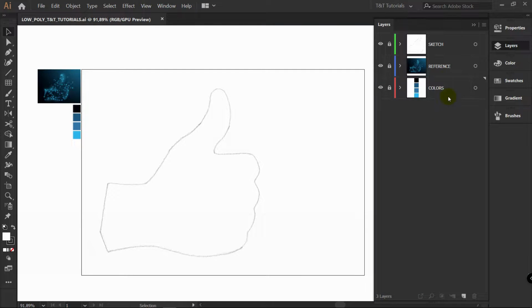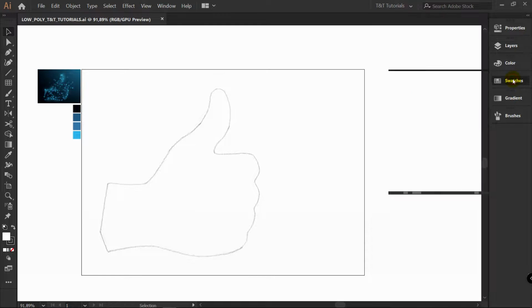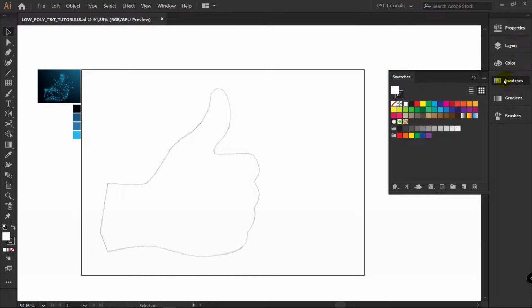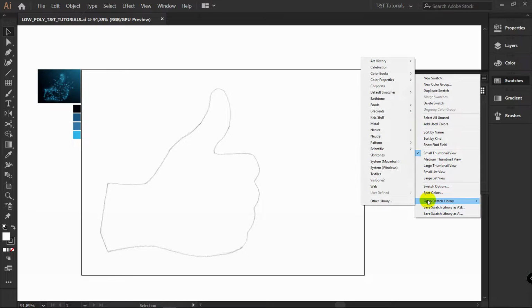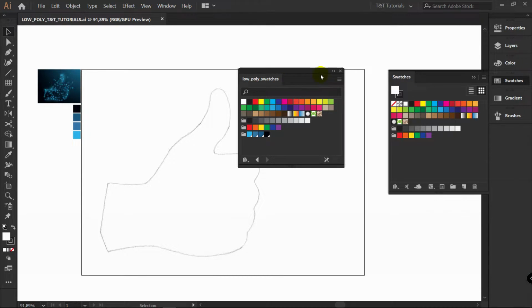You can download colors, reference and sketch by the link in the video description, create layers for them, place them like so. After you download the swatches, open your swatches panel, click here, then select Open Swatch Library, Other Library. Then you'll see this little menu with our low-poly swatches. Just click on this folder and it will appear in your swatches panel.